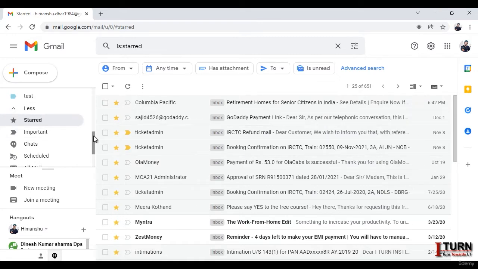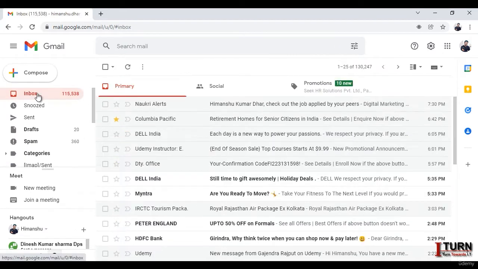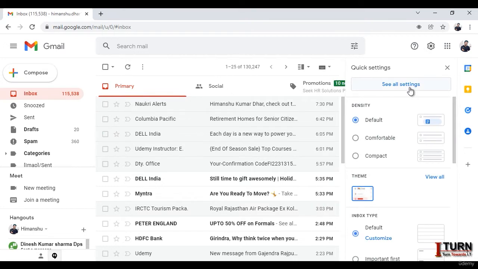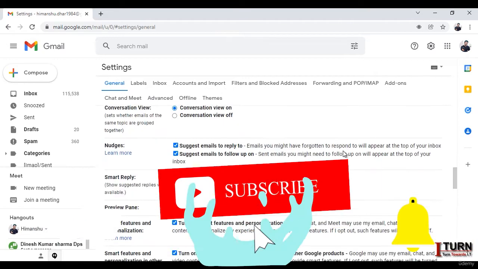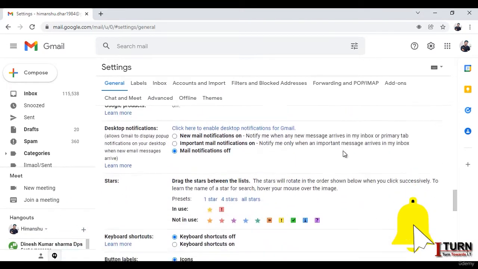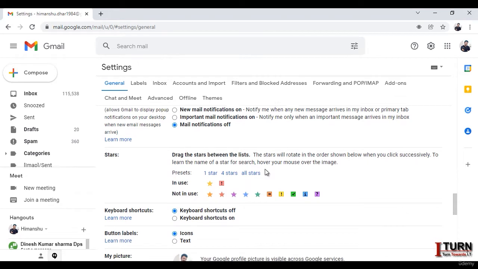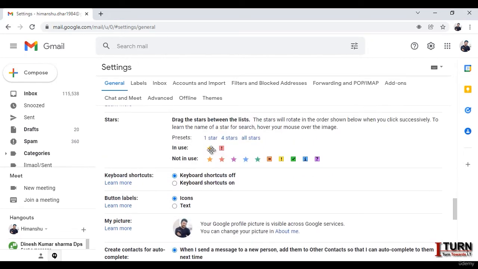Okay, now let me go back to my inbox. This is not the only option of star. There are many other stars also which you can give, or other symbols you may say. In order to do that, you will have to go to settings. Again, go for see all settings. Now scroll down, and you will be able to see the option of stars. Here you can see. Now here only one of the stars will be auto selected.